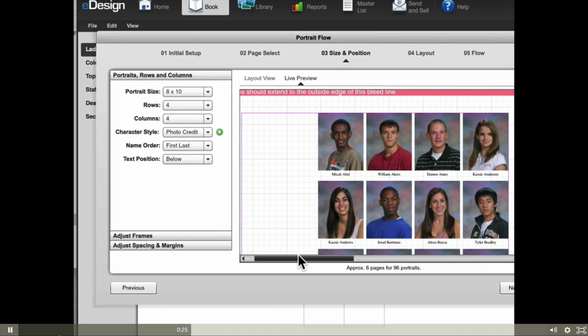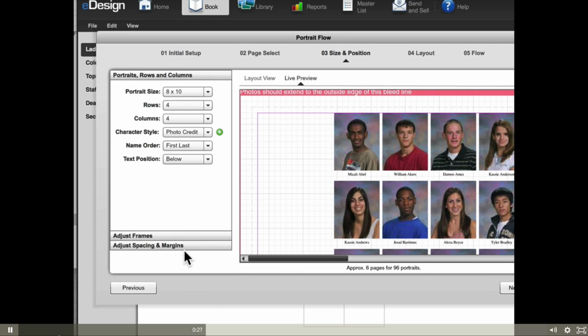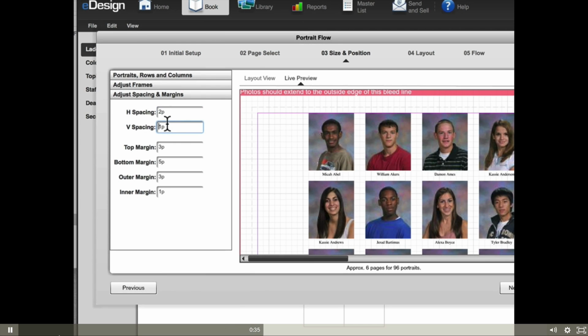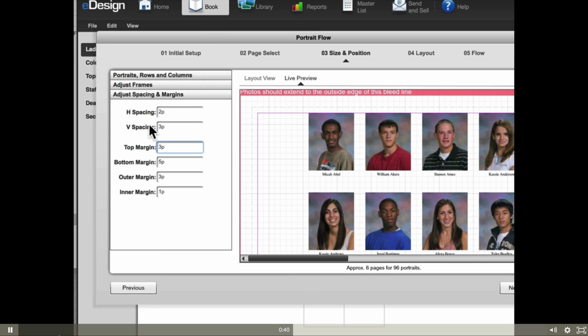The portraits are closer together than I would like, so I'll click the Adjust Spacing and Margins bar to expand the Advanced Settings area. In this area, you can change the horizontal and vertical spacing between the portraits. In this case, I'll increase both the horizontal and the vertical spacing. The measurements are in picas. In some cases, you may also want to increase the external margin slightly to allow for one more row or one more column to fit on a page.